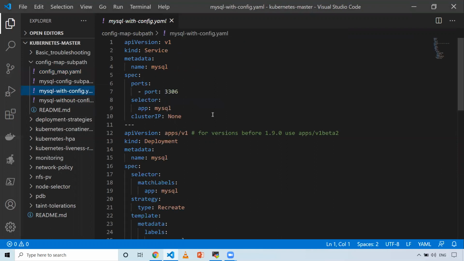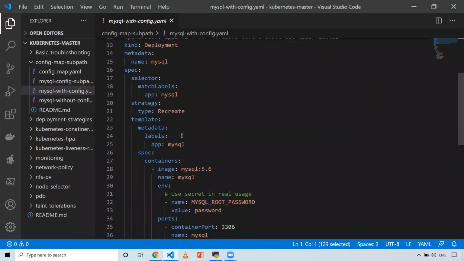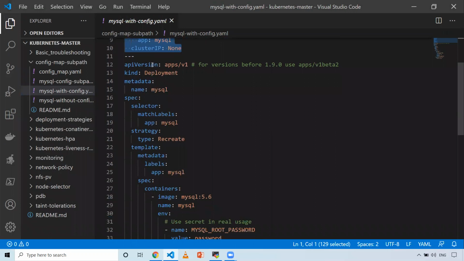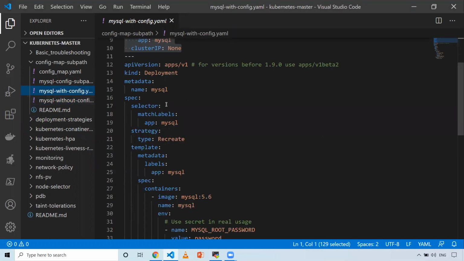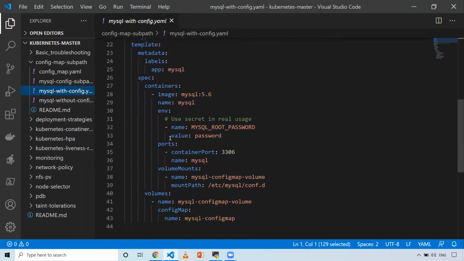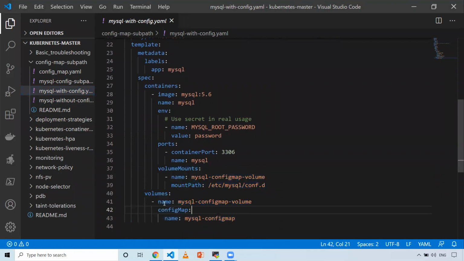So this is the definition. The service remains the same, ClusterIP None, which means it is a headless service. In the deployment, everything else will be the same as MySQL without config, it is the same for MySQL with config. The only part that changes is the volume mounts. Here, if you see, I've created a volume of type config map, and the name of the volume is MySQL config map volume.